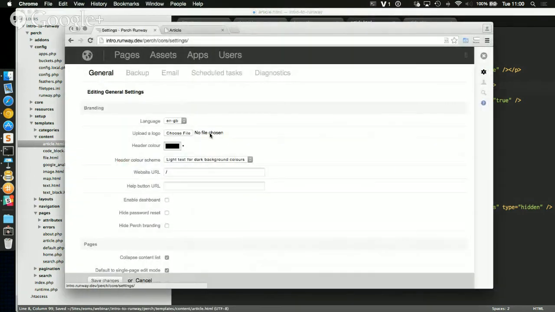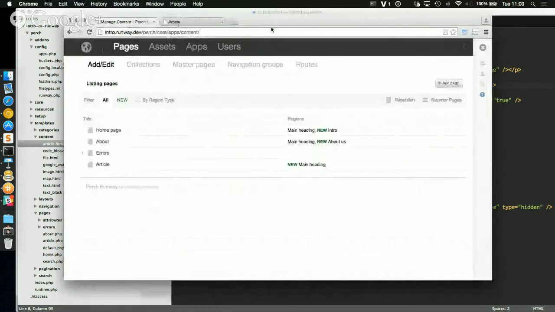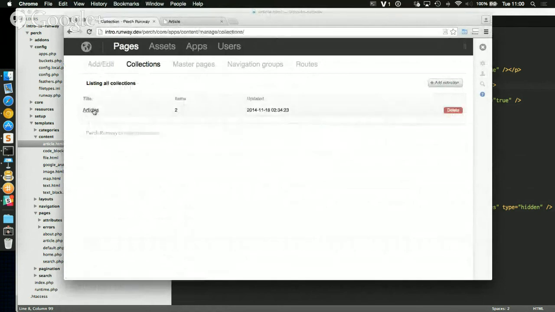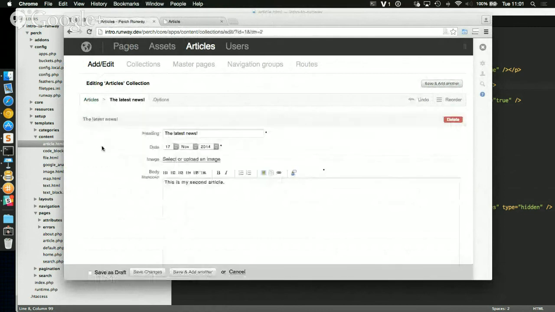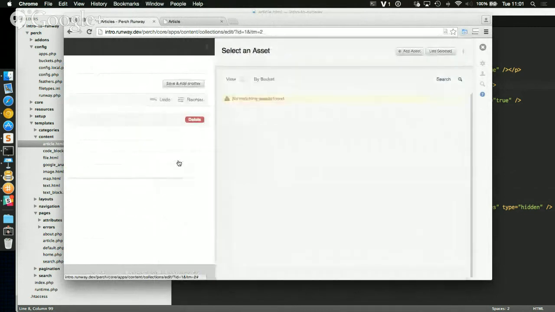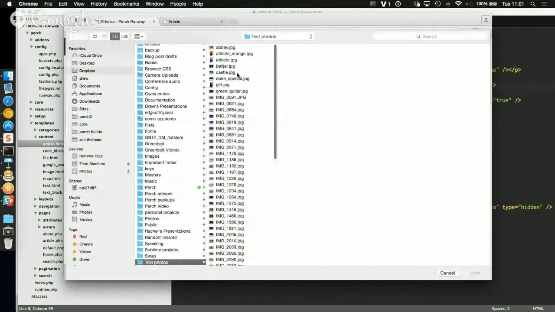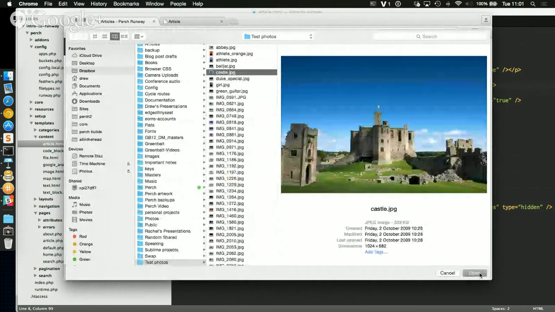Go back into Runway here and go to our articles. Look at our latest news. We should now have got the ability to upload an image. So if I click on that, add an asset, and pick something to add.